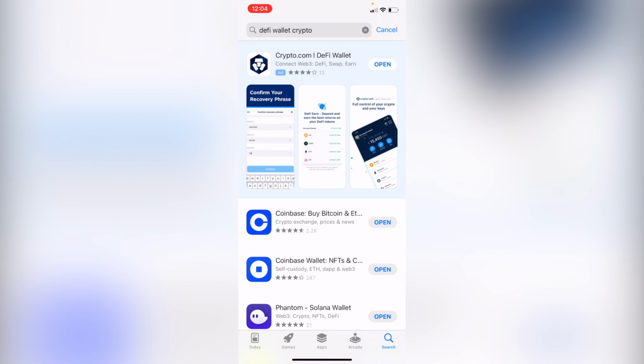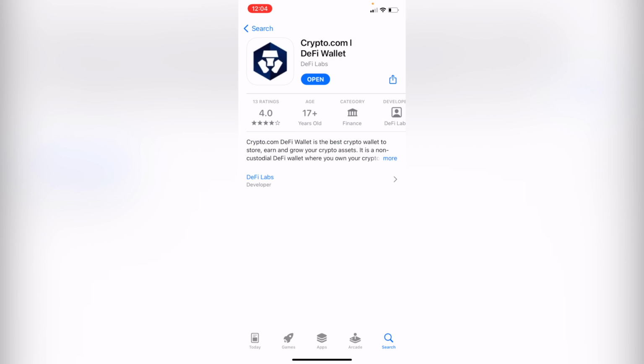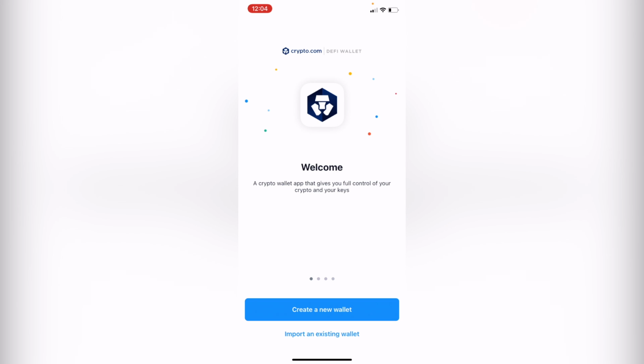So if you go into the App Store and go into crypto.com DeFi wallet, you're gonna see that this is another application. So what I want to do is to open it for the first time in my phone. And now it says, welcome, a crypto wallet app that gives you full control.